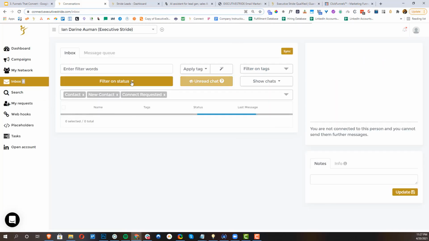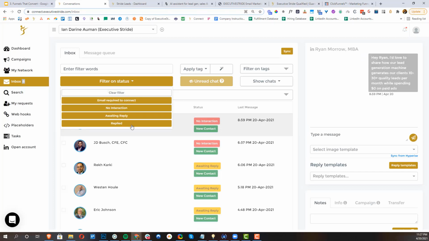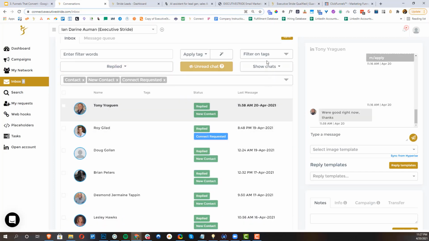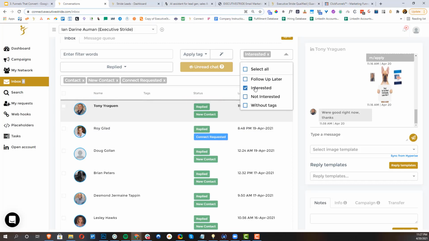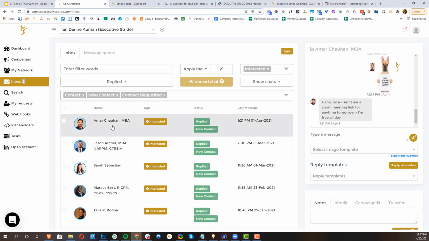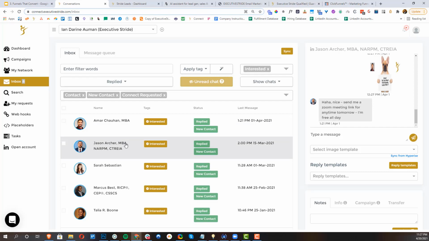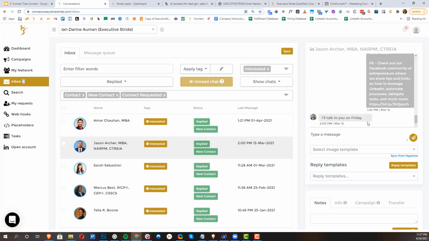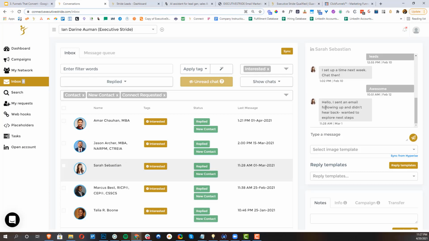I can go over here to the inbox and I can filter by replied. I can also filter by interested, and you'll see some people that aren't interested. Now we'll have some people that are interested. So we have Amar, who says send me a Zoom meeting link anytime tomorrow. I'm free all day. I'll talk to you on Friday. I sent an email and didn't hear back. Want to explore next steps. So just a few people that are interested, and we have our team that follows up with them via LinkedIn.